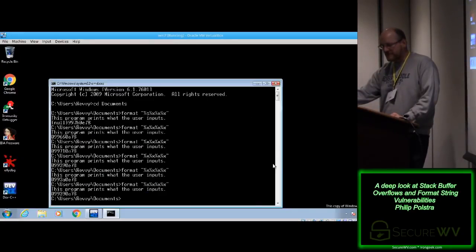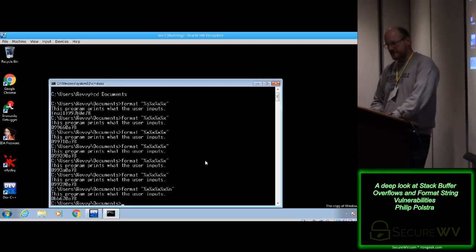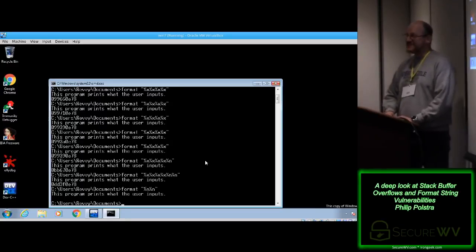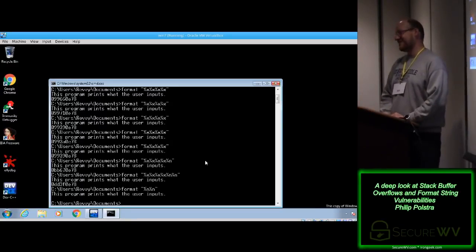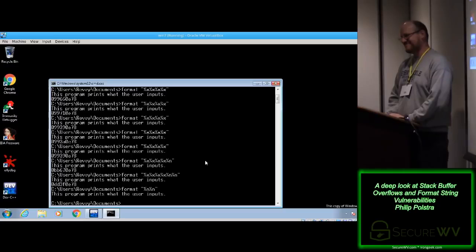Now, one thing I did want to show you is that if I go back here to my Windows box, I'm going to add %n here. I can add a couple. I can lead with %n. And apparently, this compiler, at least, I don't know about Visual Studio, isn't supporting the %n. So it's not compliant with the standards.